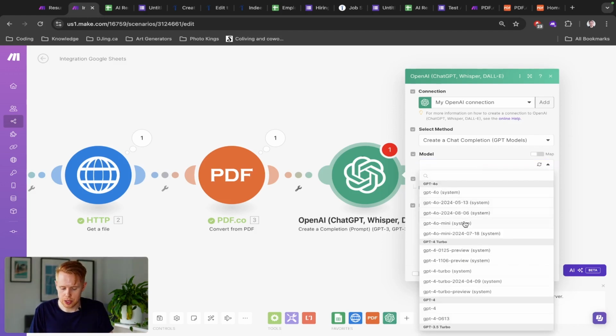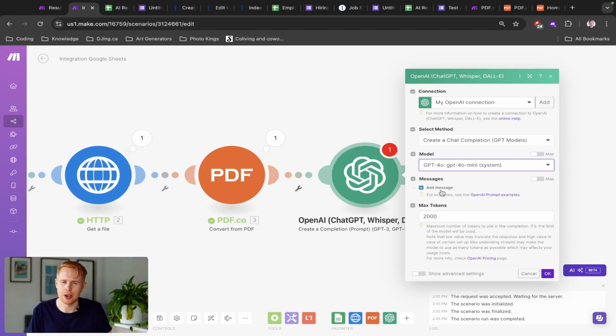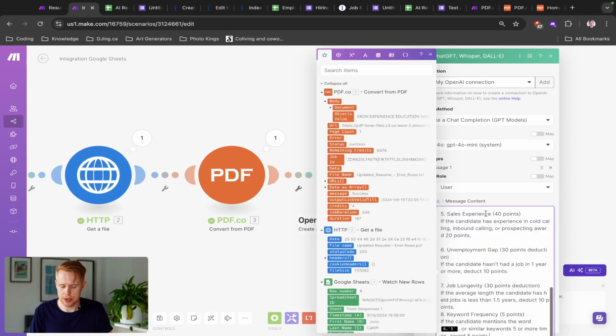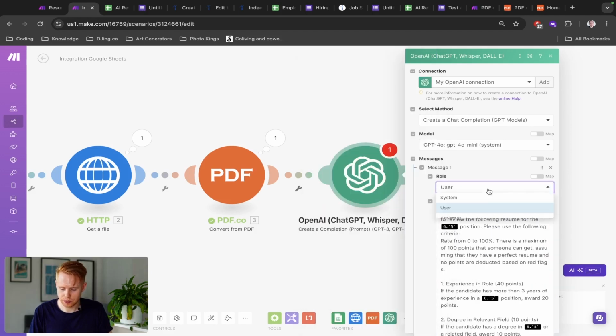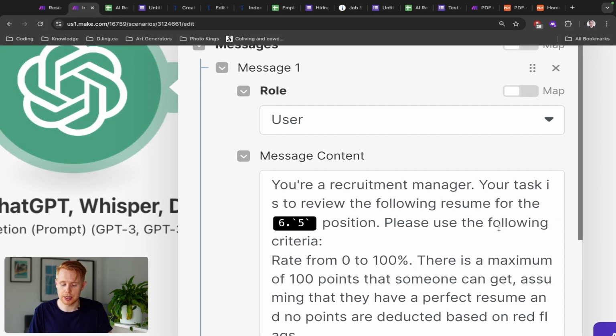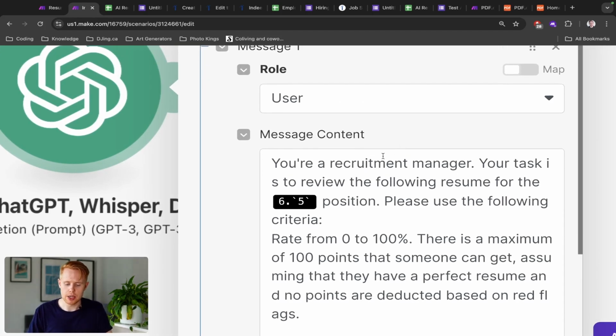The model we're going to use is going to be 4.0 mini, right? It doesn't need a lot of processing power, and the older models are cheaper than the newer ones. And the role we're going to use is a user role. And here's the message that I pasted in here. So I'm just going to walk through this, and this is also going to be in the blueprints for free down below. You're a recruitment manager, and your task is to review the following resume for whatever position.